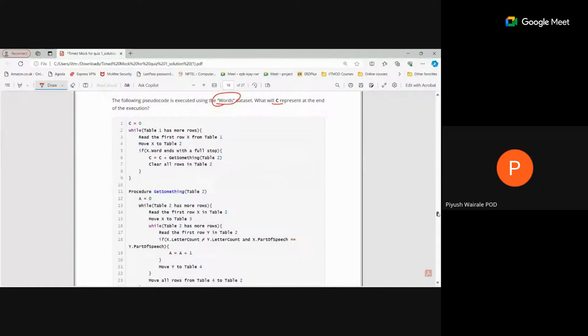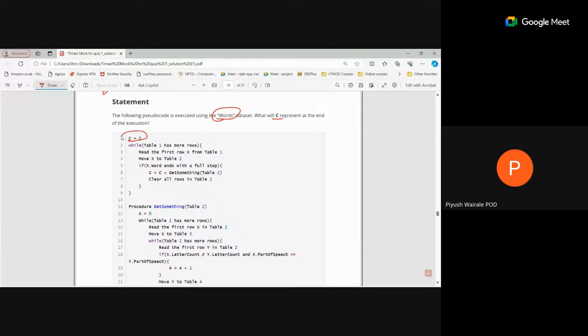What we need to find out is C. Initially the value of C is equal to 0. While table 1 has more rows, read the first row x in table 1. So we are reading the first row from a particular table. We have this table and this column. Move x to table 2. So this is my first row, and I am moving this particular row to table 2. For example, this is my table 2, T2, and this is my T1.